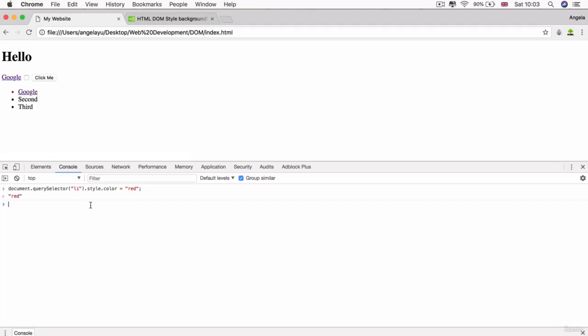So maybe that was a little bit mean on my part, but I hope it was fun trying it out nonetheless. In the next lesson, we're going to learn more about how we can manipulate the CSS styles using JavaScript.